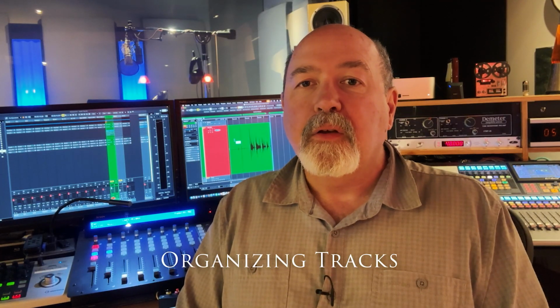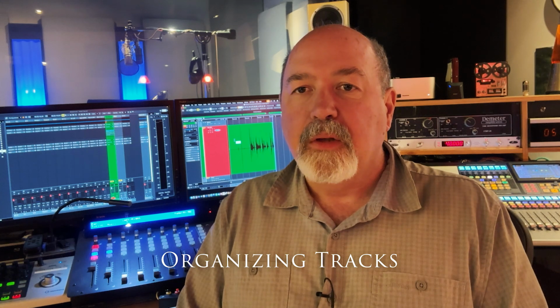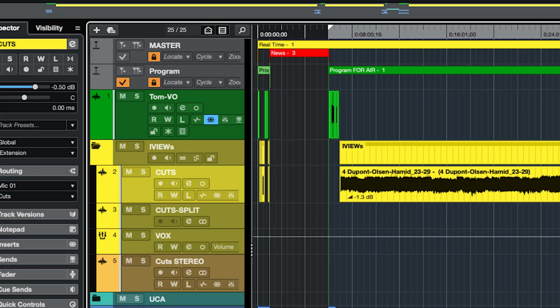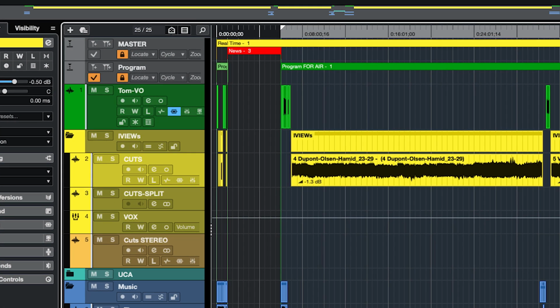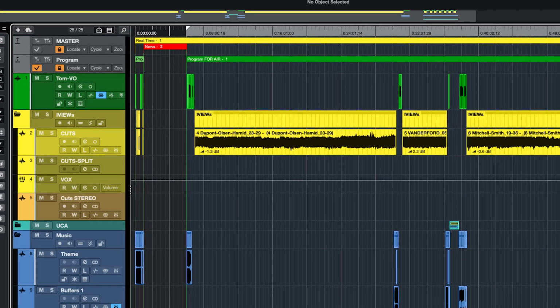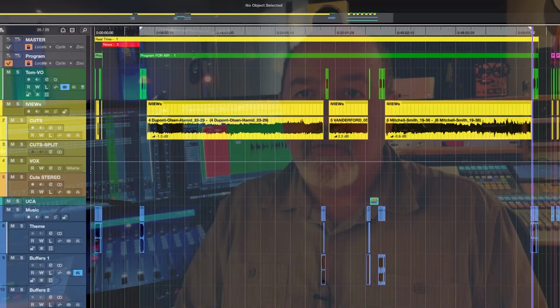Let's talk about organizing your tracks. It helps any production, be it recording or live, to follow a basic organized structure. This should be a structure that makes sense to you. I'll explain my own organization methods that I've come up with over the years. You're welcome to steal some or all of them for your own use.